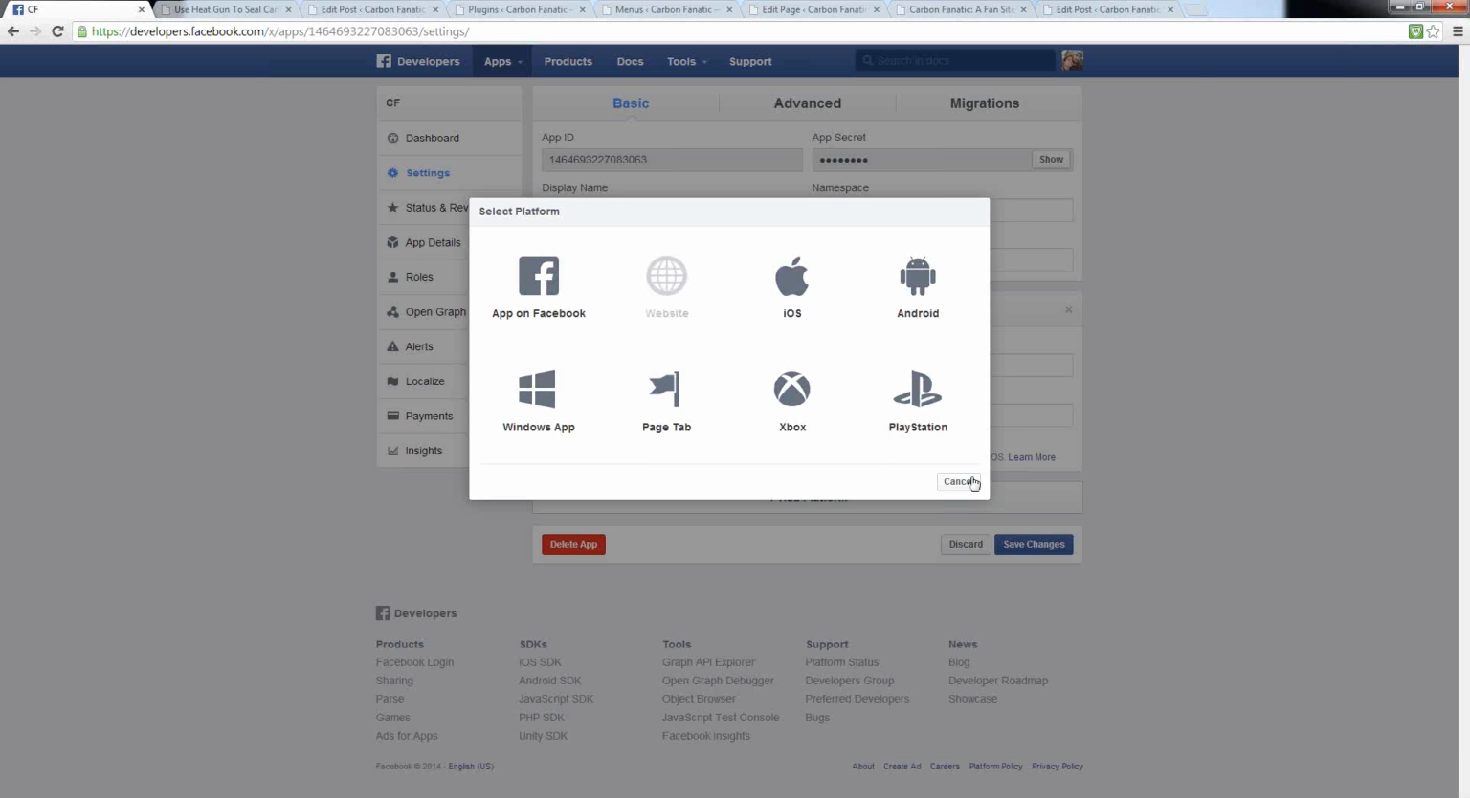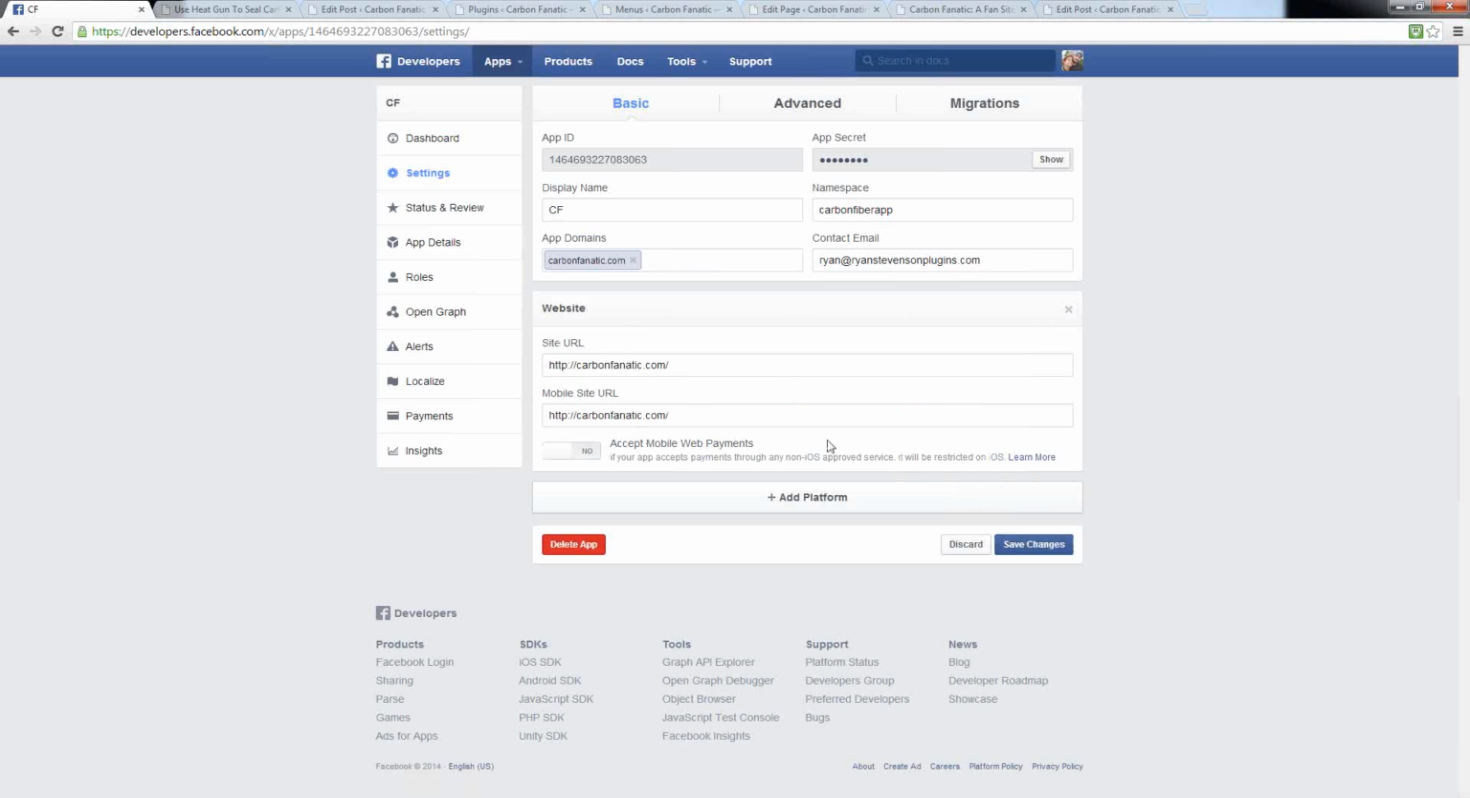Once you click on Website here, then it adds this box to your page like you see here. And all you have to do is provide your domain name. So just punch in the same thing here for your site URL and also for your mobile site URL. Make sure you include the http:// at the beginning. This should be a complete domain that you could simply copy and paste into your browser and actually visit by just punching that in directly.